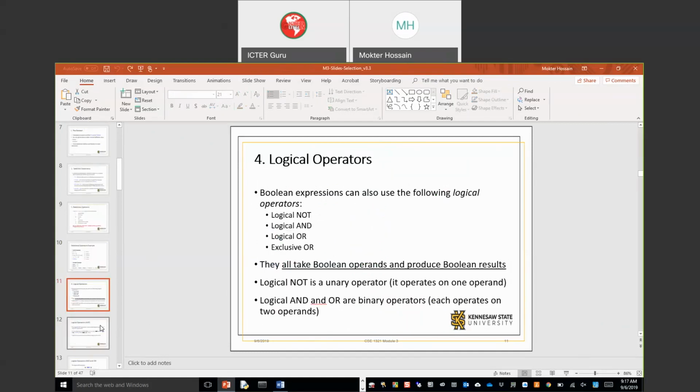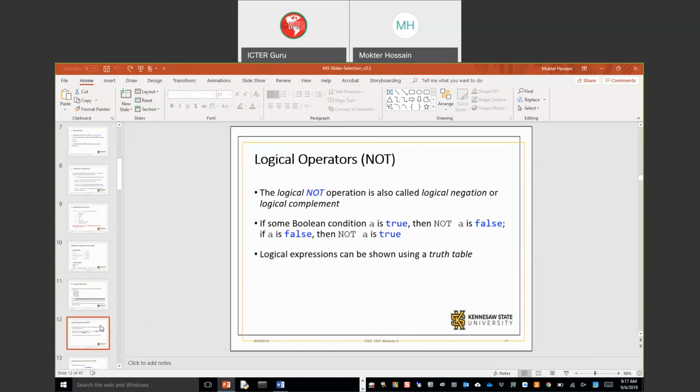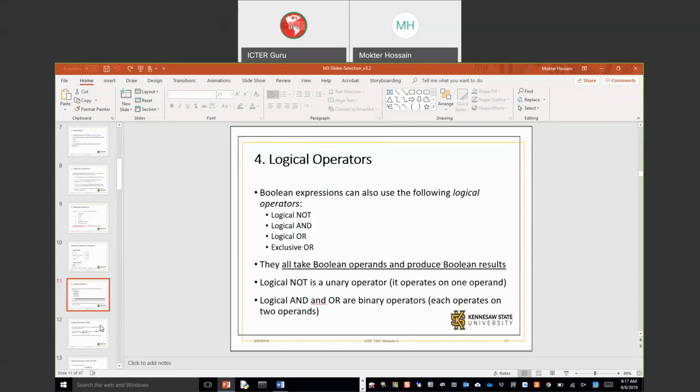And we also discuss logical operators. There are three basic logical operators: and, or, and not. These logical operators are used to perform logic operation, logic circuit operation. Logical not is used to perform Boolean not. It inverts a Boolean value. If you say not true, that means false. Not false, that means true.